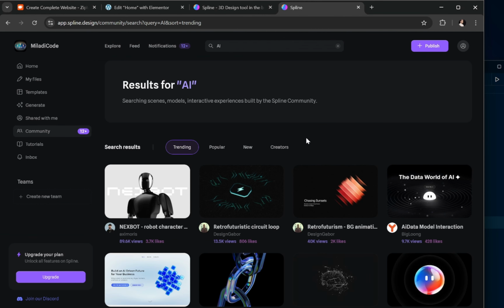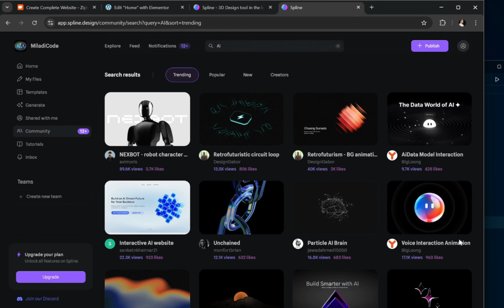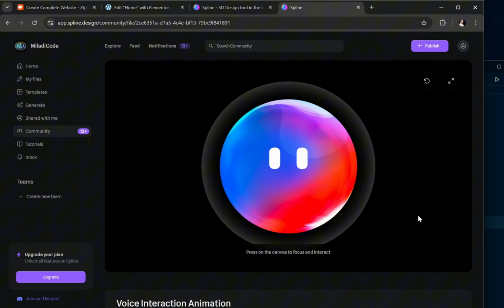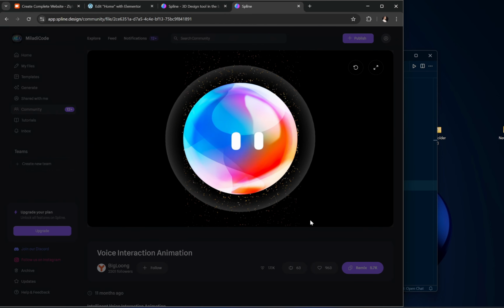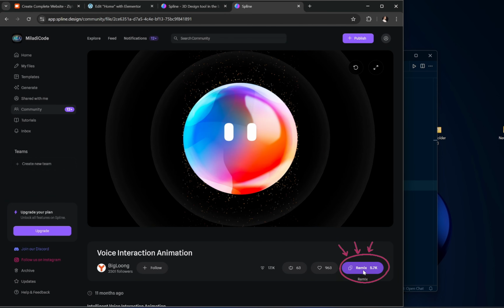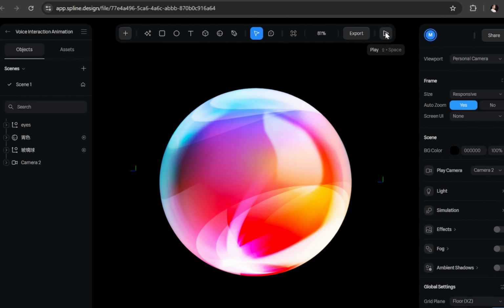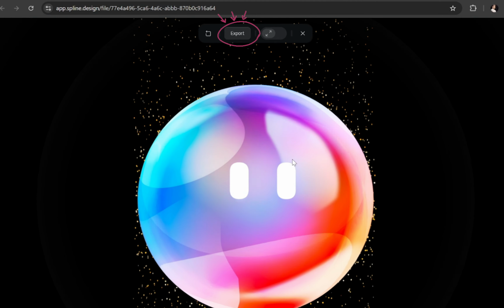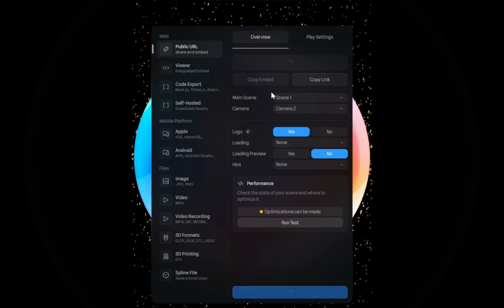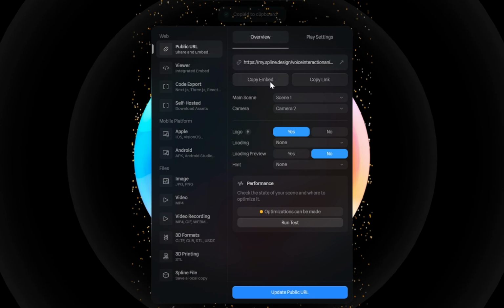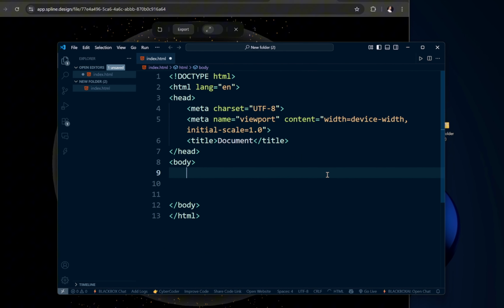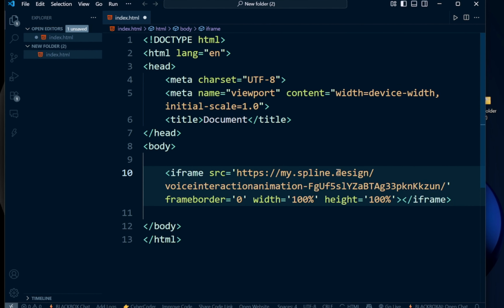For this example, I'm going to use this cute robot model. I've also included the link to this model down below in the description box of this video. Once you open the model, just select the Remix option. After the page loads, from the top panel, select the Preview button, and then click on Export. Wait a few seconds until it generates the embed code, then copy that code. Now head back to our code editor and paste the embed code right inside the body tag of our index.html file.